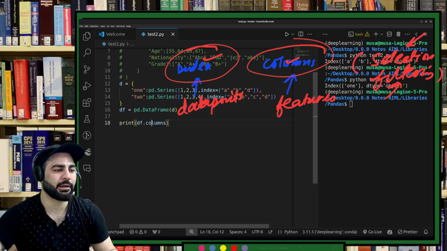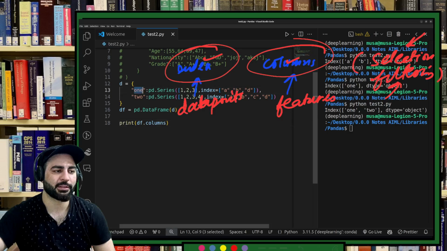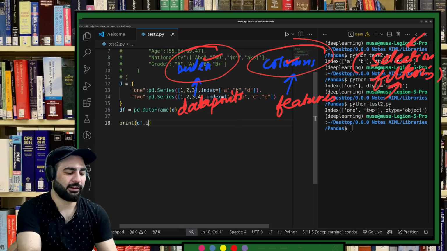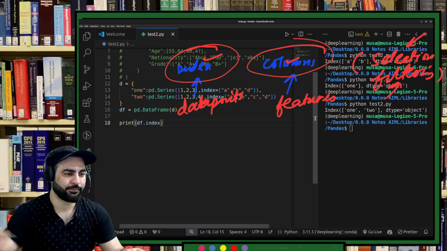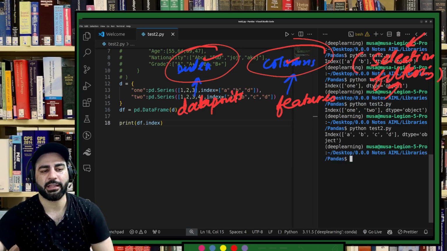And then if I print columns now, the columns should be these 4 columns rather. So these columns will be this one and these 2 columns. If I print indices, it will be these a, b, c, d. So if I have this index, okay, this is index a, b, c, d.